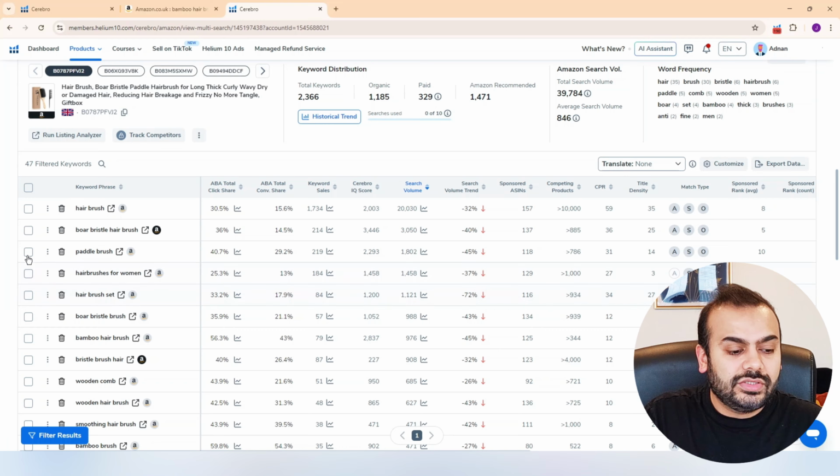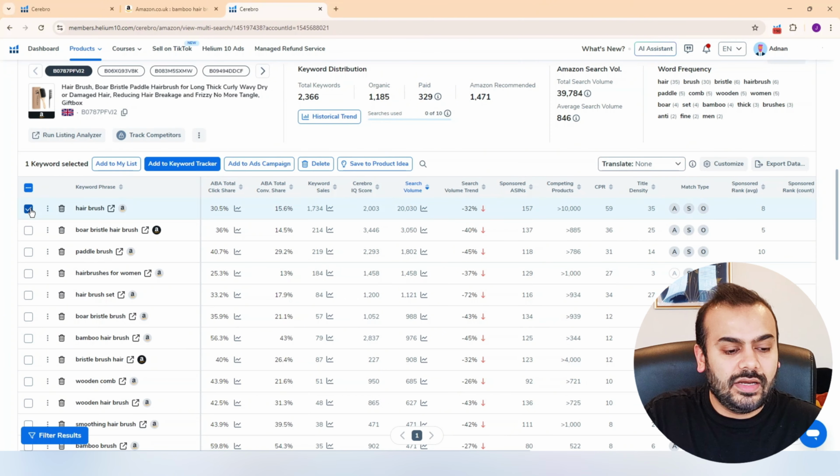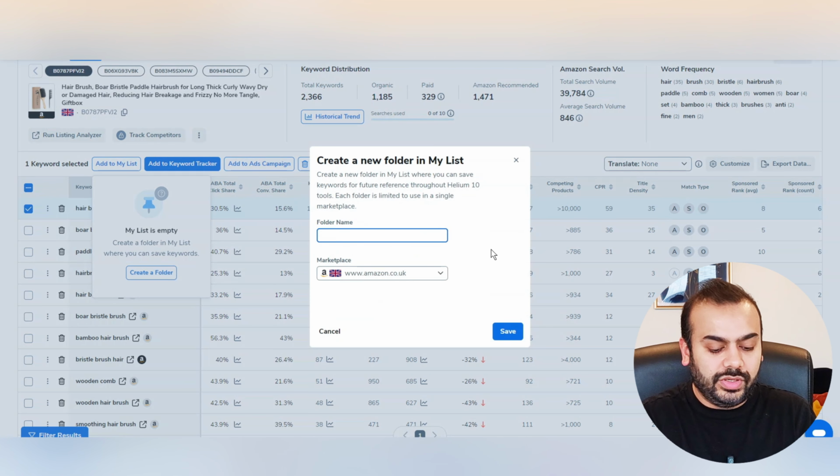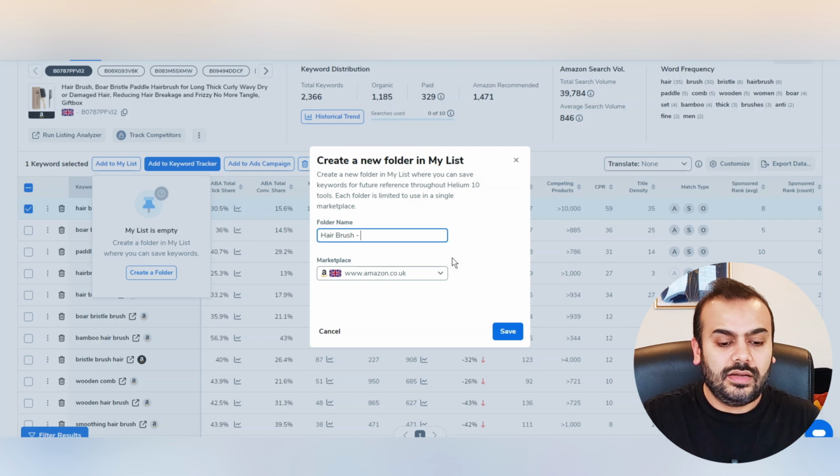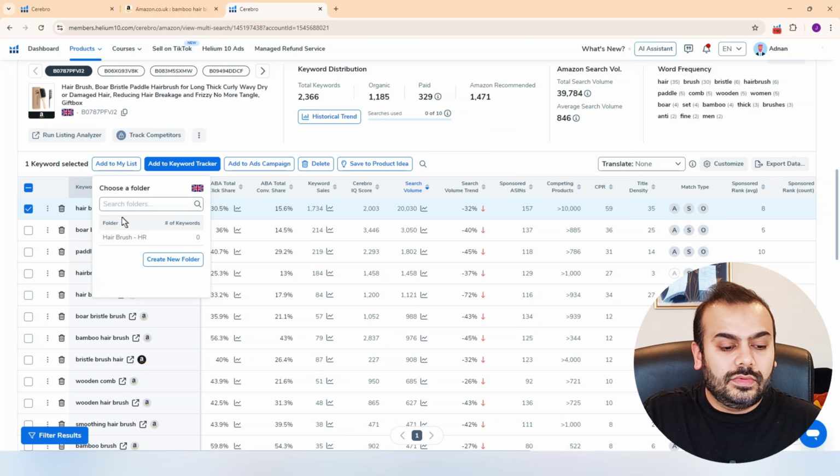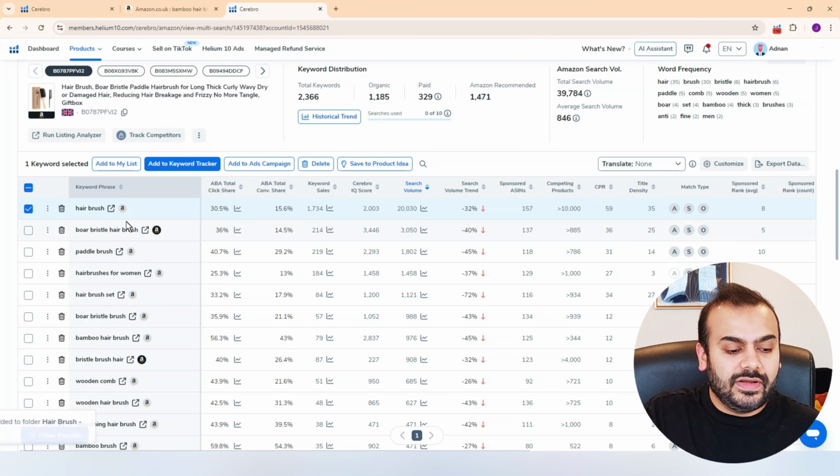So let's say hairbrush. Obviously, we know that's a highly relevant keyword for our product. So we're going to select that, and you want to add it to my list, and then you want to create a folder and name that folder. So we're going to name it hairbrush and then HR. That means highly relevant. And you want to add that keyword to that highly relevant list.